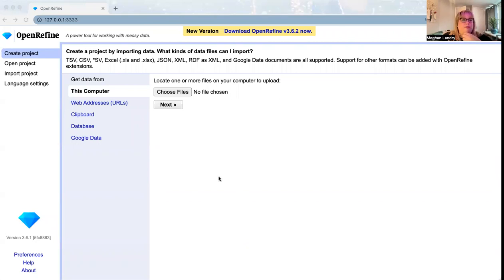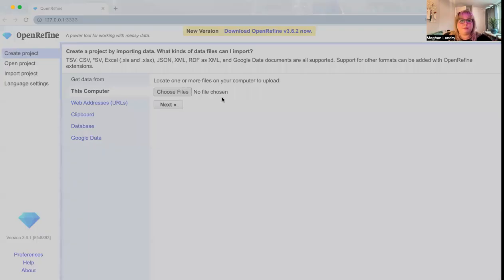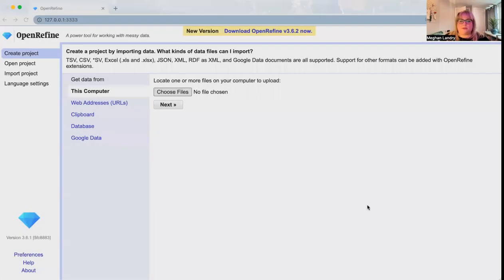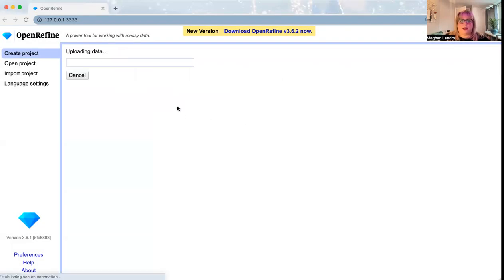So if you have your OpenRefine, it should automatically be open to create project and then get data from this computer. So I'm going to choose files here and then scroll down and open one of my downloads of this and then click on next.